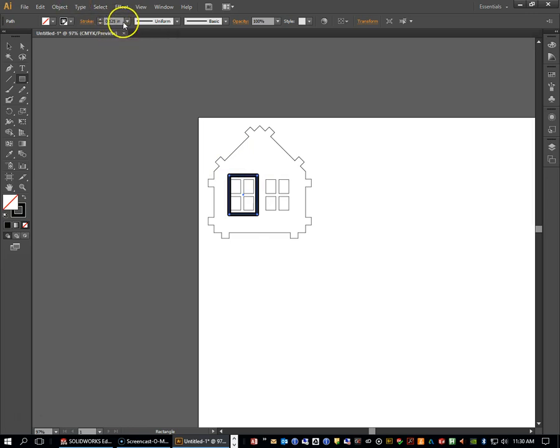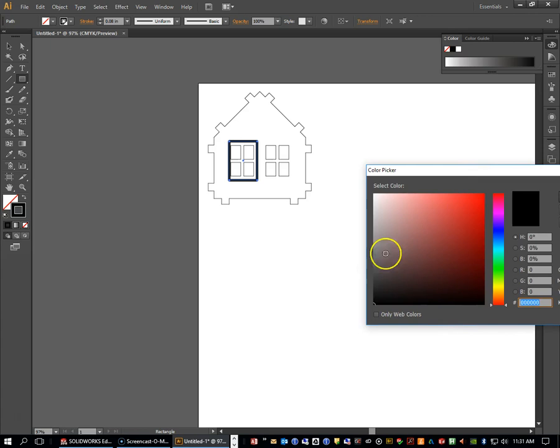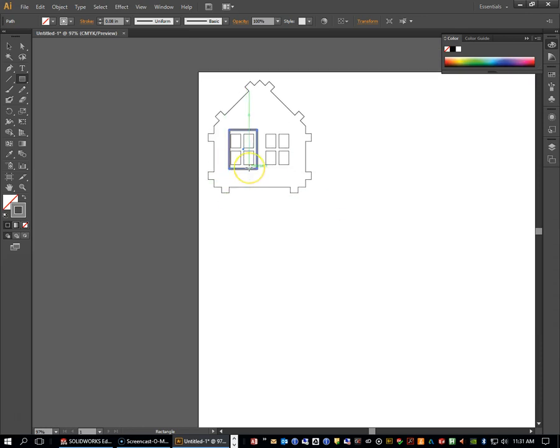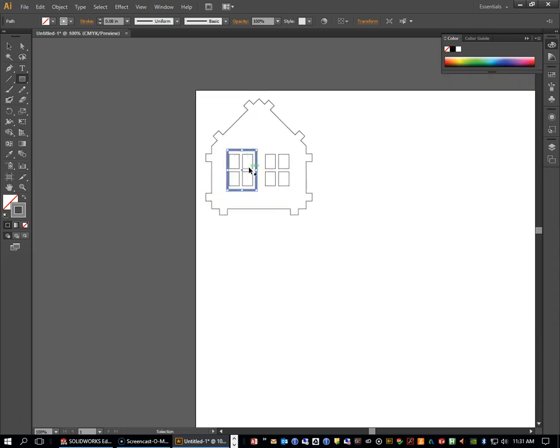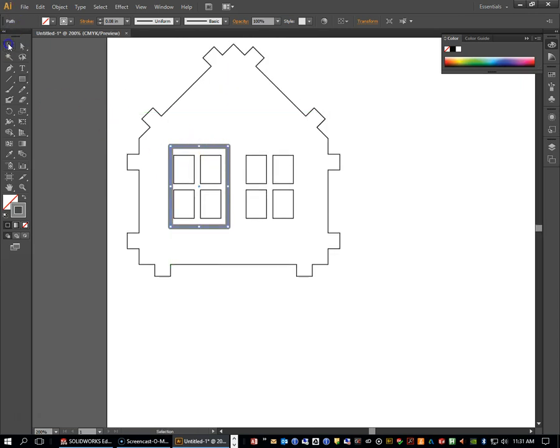Maybe I'll go a little less than that, 0.08. Let's try that. Now, I'm going to change that so it's not solid black, because I'm afraid it's going to burn up my gingerbread. This is all new to me, so we're kind of making this up as we're going along. I have a feeling we're going to have a couple of failures. That's okay. It's all part of the fun.